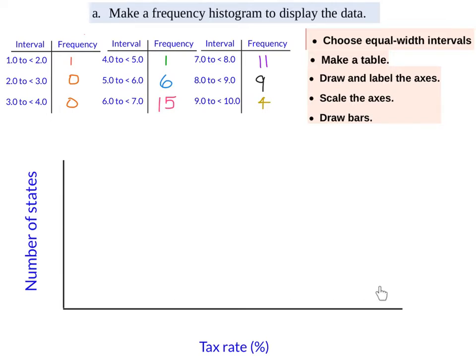So I've drawn our axes and I've labeled the variables. So the number of states and then the tax rates is here down in the bottom. And so now I want to put my numbers or scale my axes. So I'm going to put the tax rates down here, so all of these intervals, and then the frequencies will go from 0 all the way up to 15 on this axis.